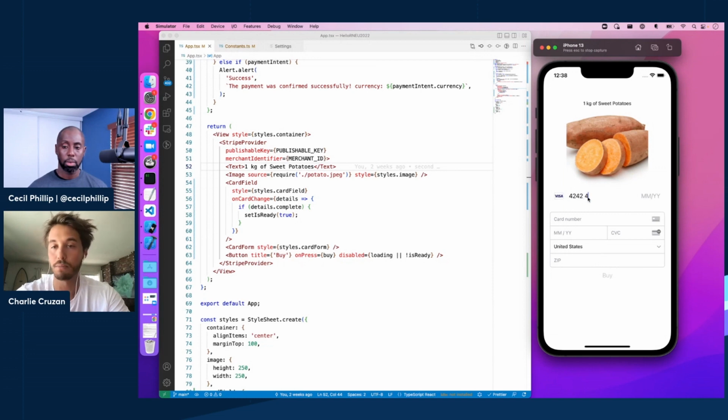They still can't buy. They've only put in a couple numbers, but if I put in the wrong number there. There we go. And zip code. Now we can buy and check out. So let's click it. Should be all good to go. Payment confirmed. Really successful. Nice.